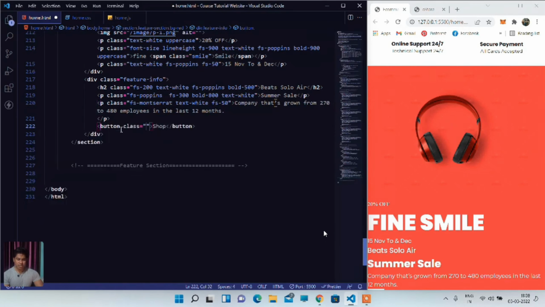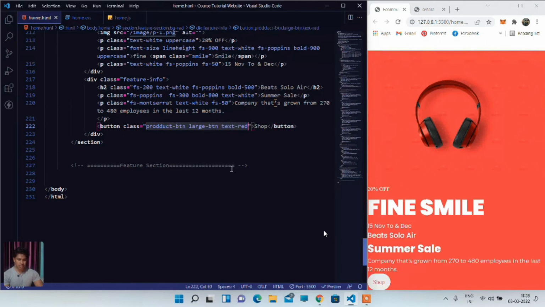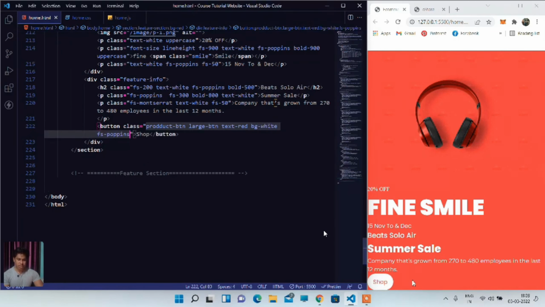Assign a class to product btn, large btn, text red, and this is how it will look. Let's assign a bg color white, and font family is going to be Poppins. So this is how it will look.